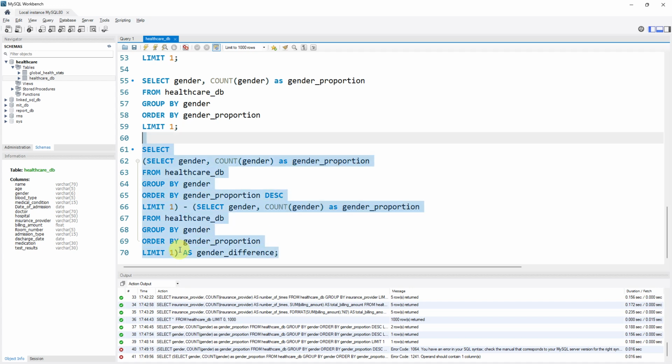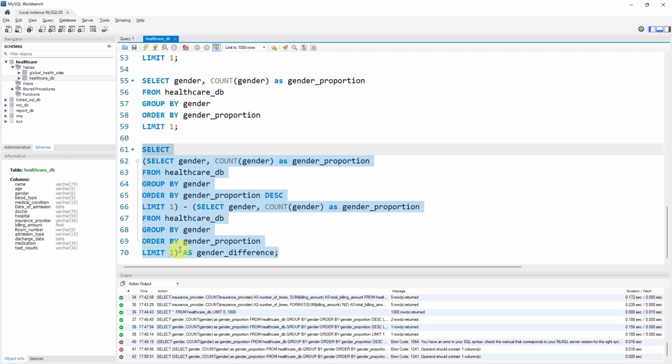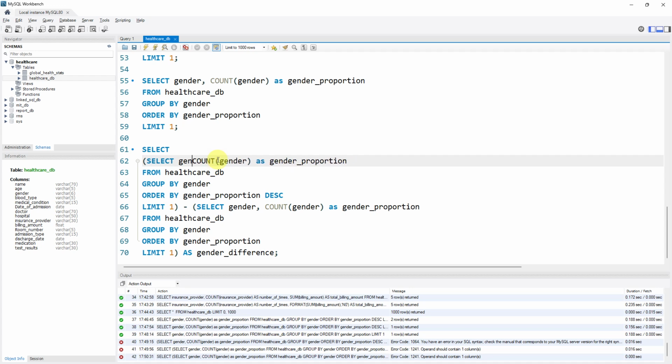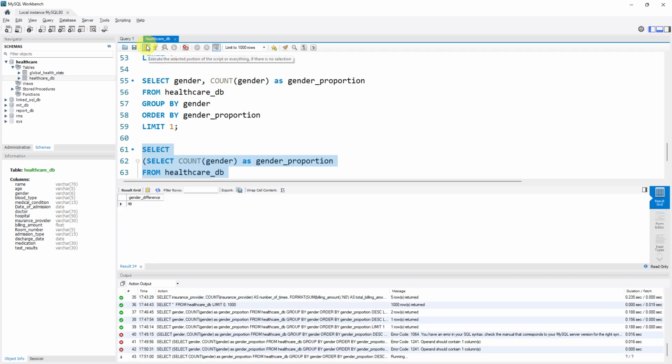Here, let me do this again. It's saying operand should contain one column. Oh, interesting. Okay, so I'll do this instead. One column. Yeah, I think I get that. So yeah, I'll do this. Yep, and so I have the difference of 48.